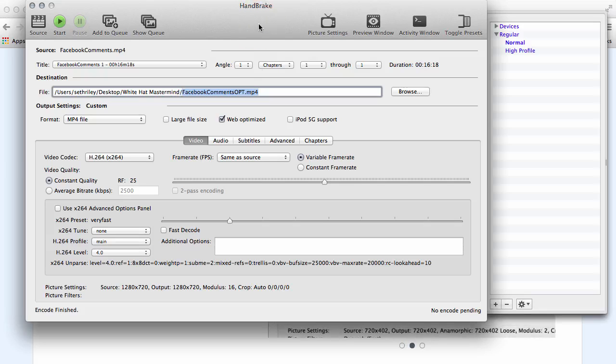Then there are a few settings here. For the format, you can do an MP4 file or an MKV file. I always do an MP4, and then you always want to click Web Optimize right here. With the constant quality option, make sure it's clicked, and then for this gauge right here, drag it down to about 25. The lower you drag it, the lower the quality of the picture and things like that.